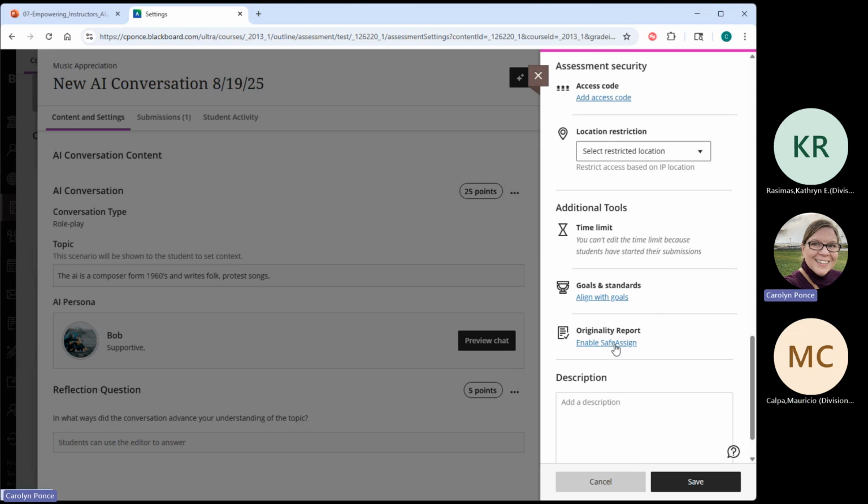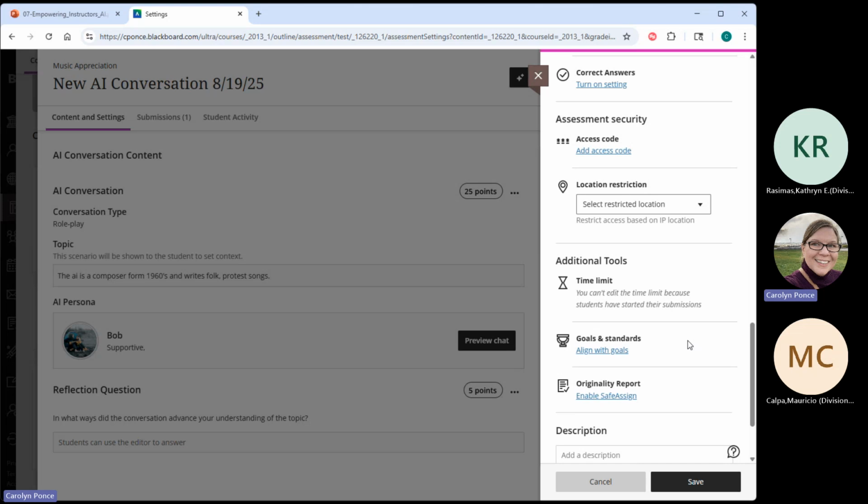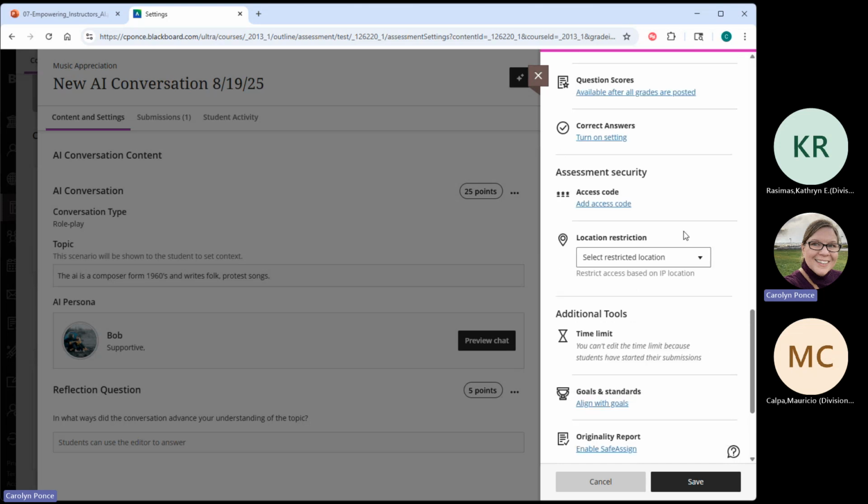I don't know if y'all are Turnitin or SafeAssign. If you're SafeAssign, you can enable SafeAssign. Yep, SafeAssign. Okay, so you can enable that. I'm not sure what that report looks like. Doing test conversations like this where I just say, hi, Bob, does not give good reports at all. So you'll want to play with that with a class.